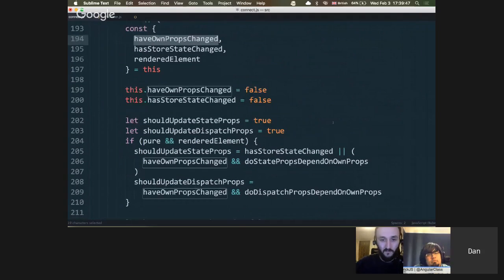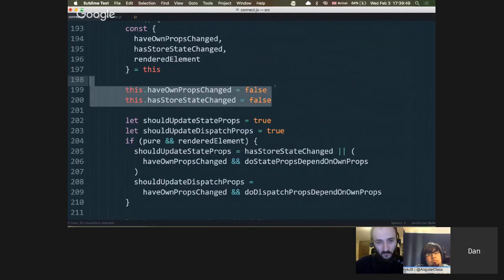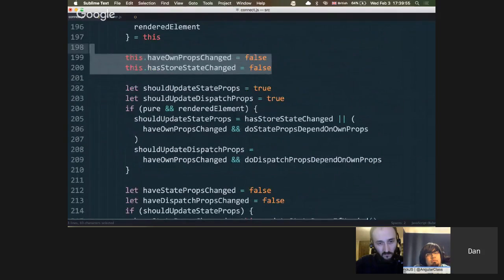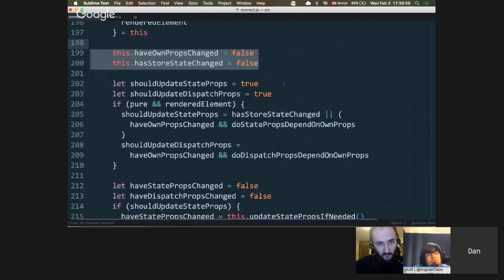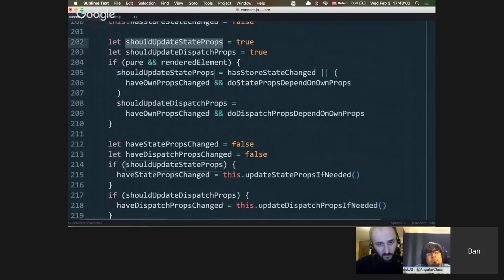And next, we reset these fields, of course, because they are only relevant for a single render. So we reset, and now we're going to calculate whether we actually need to render. So we assume in the beginning that both state props and dispatch props need updating.